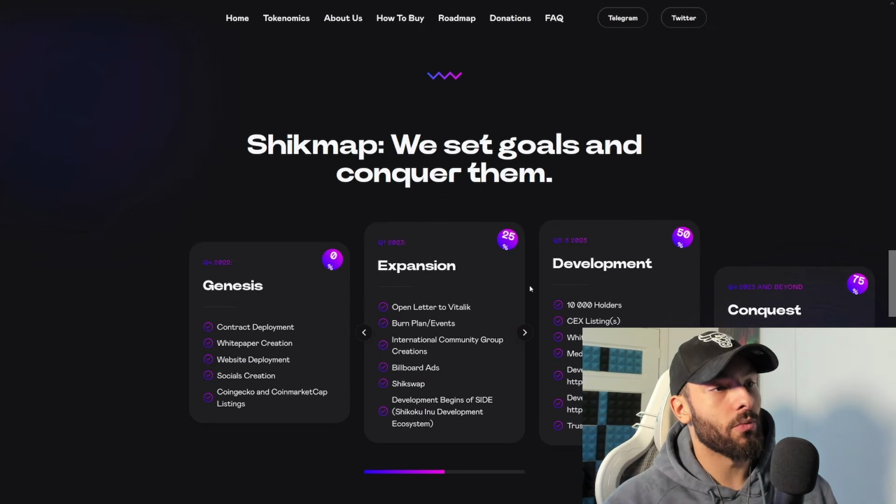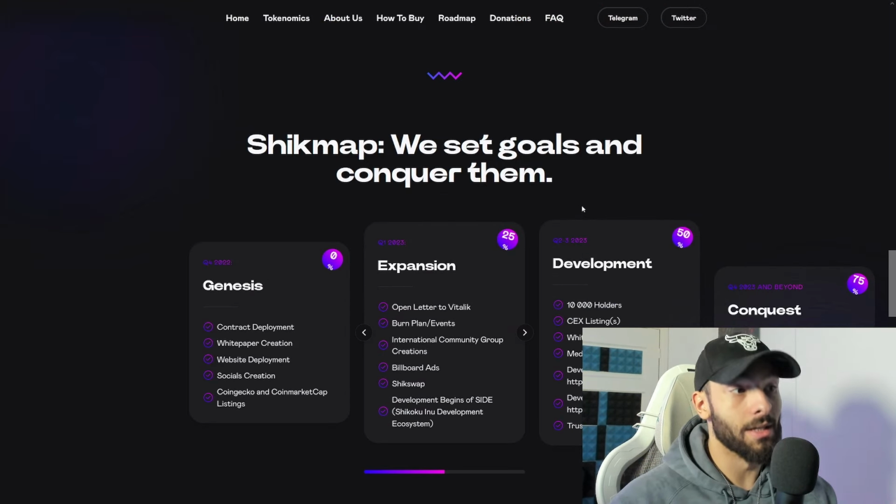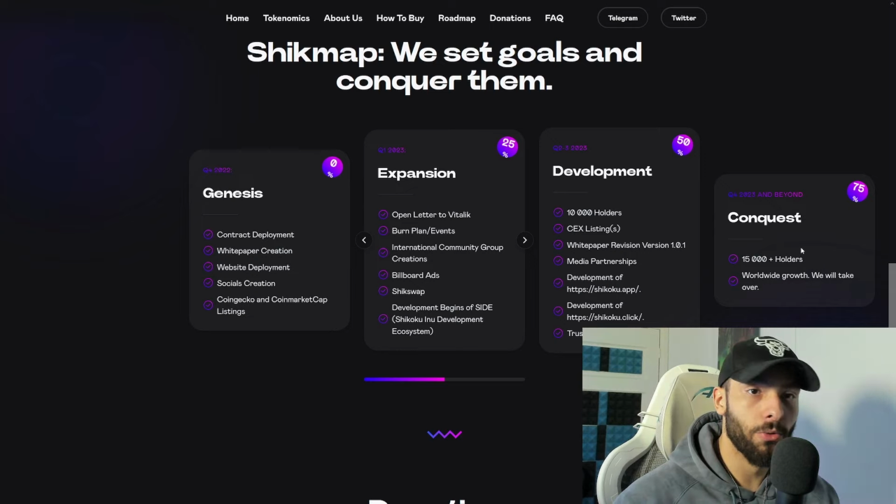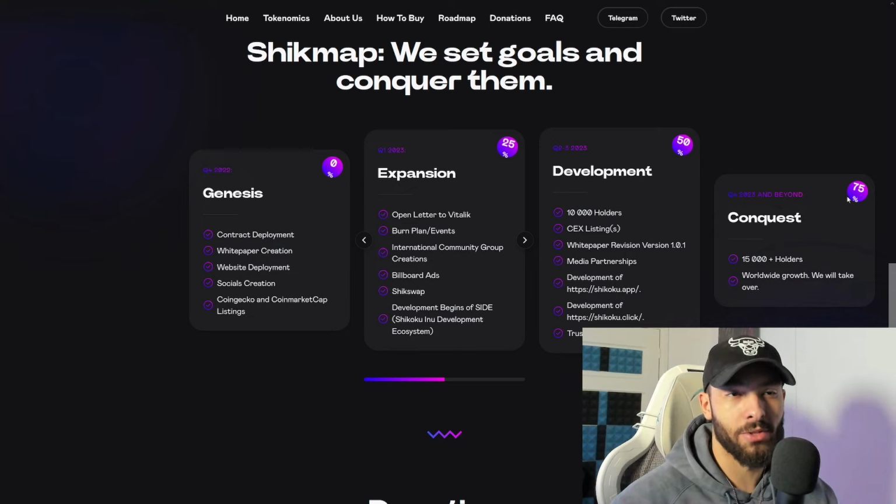So Chic Map, we set goals and conquer them. So basically, they started in Q4. What I find funny is that they have, I don't know if this is correct, okay? But basically it says 0% on the Q4 of 2022. And it says 75% done on literally the last one, Q4 of 2023. So that is good on their part.